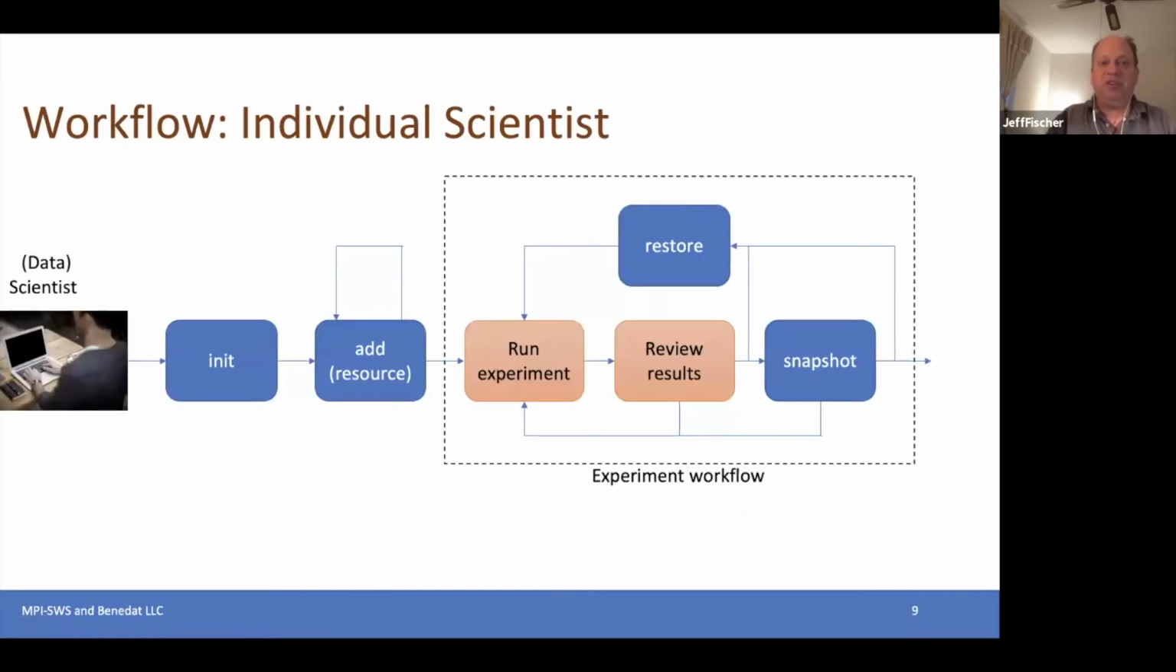Okay, and so this is what your workflow might look like as an individual scientist or data scientist using the tool initially. These blue boxes are commands. It has a command line interface, which is similar to Git's. These commands are roughly analogous to Git's, but at a higher level.